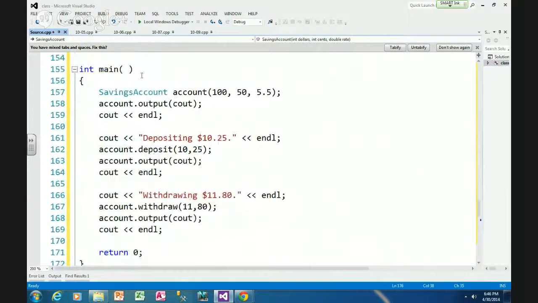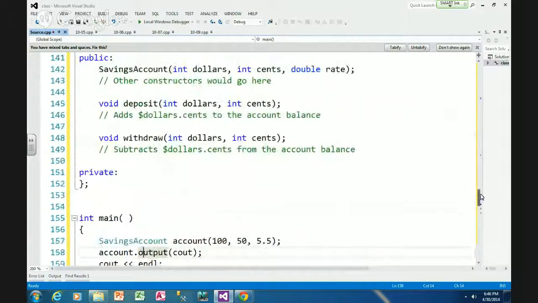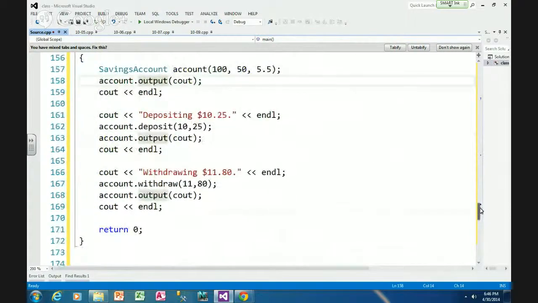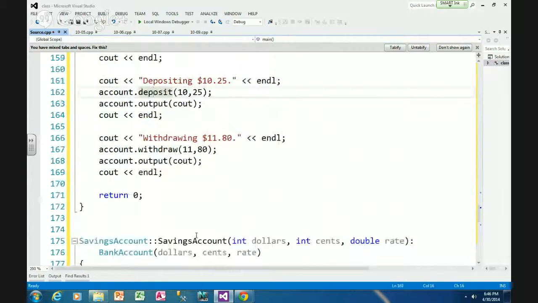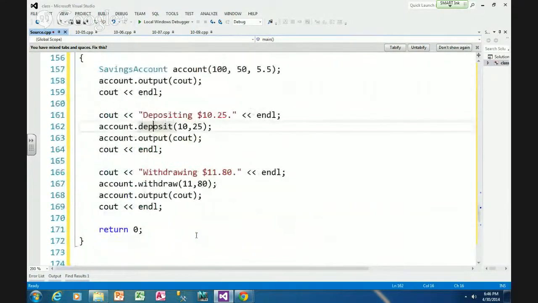Anyway, back to the main. When it calls output, we did not declare a new output function, so it's going to call the output function that's part of bank account. Deposit is part of savings account, so it's going to call that. Output again, withdraw again as part of savings account, and output.